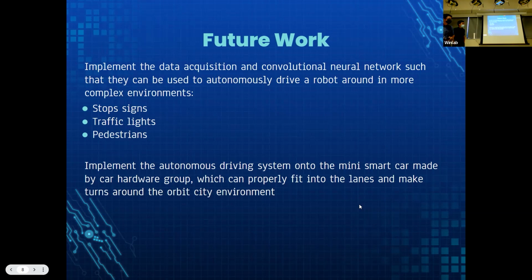Also, most of our project, we've been working on creating autonomous driving in a simple loop. If you put the robot or the car in any part of this loop, it can keep going around the loop. So we'd like to work on implementing the data acquisition and the neural network in more complicated environments, such as if it sees a traffic light or a stop sign or a crossing pedestrian.